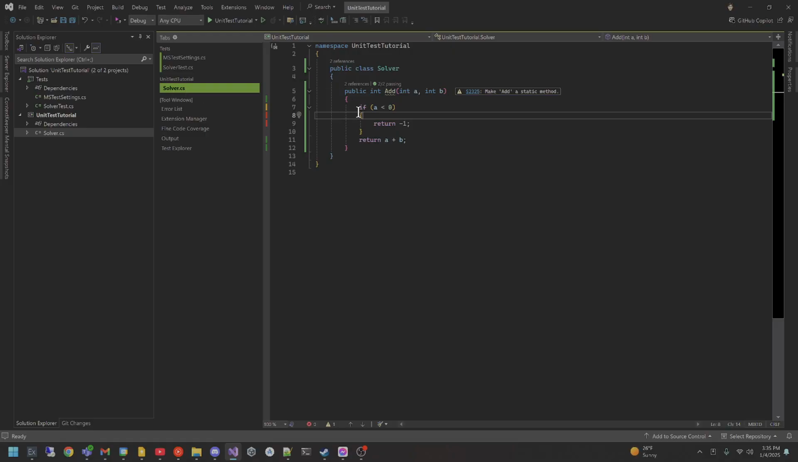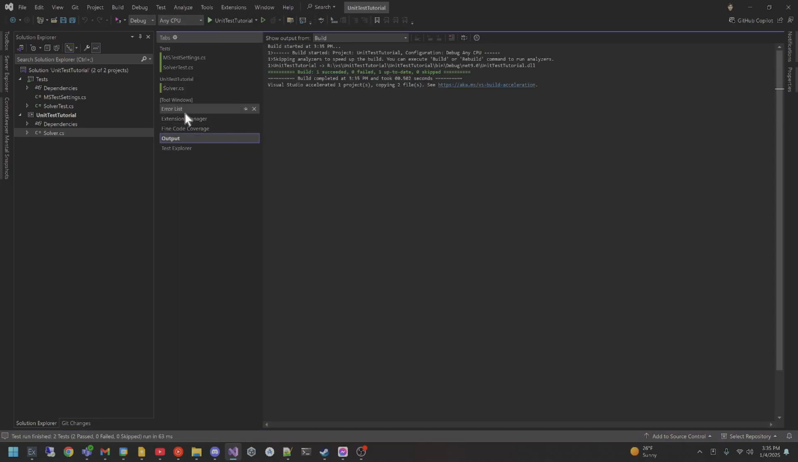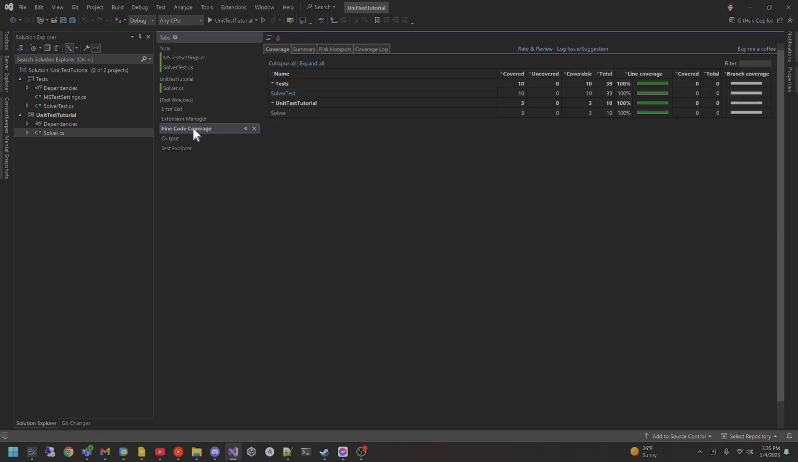But of course we don't actually want to return -1 if A is less than 0. So we'll put this back, go here, run the tests again. And you see now our coverage is 100%. You usually want to keep your coverage as close to 100% as possible to make sure that your tests are covering all different scenarios.